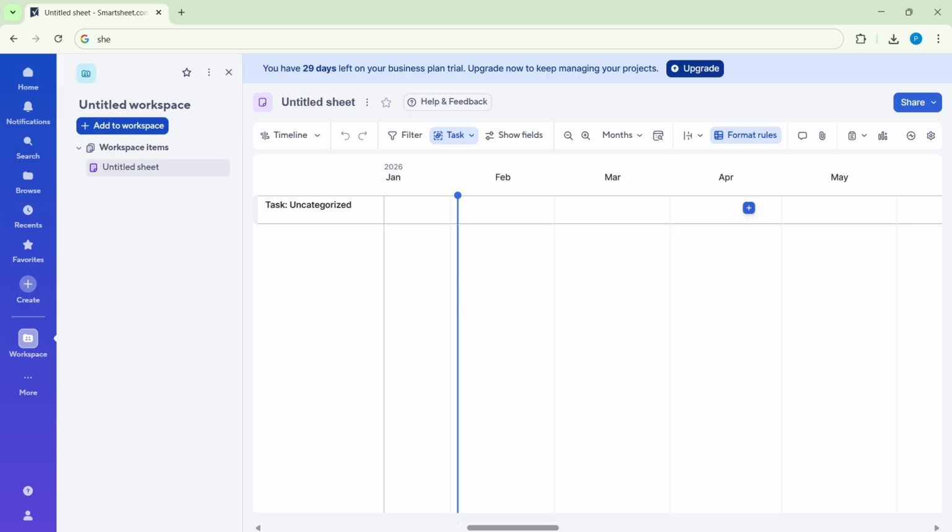If you're used to Gantt charts, the timeline view feels familiar but cleaner and more presentation-ready, especially for stakeholders who prefer a simple, uncluttered view.